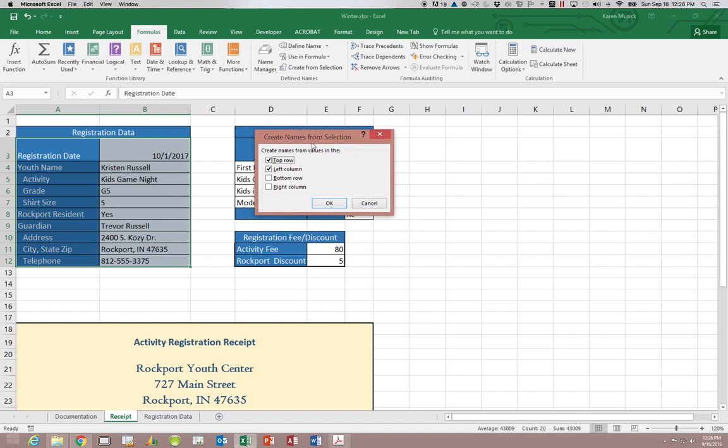It opens up this dialog box and it is asking us where the names are for each of the cells. Now we do not have names in the top row, so we're going to uncheck that box. But we do have names in the left column. So when you click OK, it's going to take the name in the left column and assign it to each of the corresponding cells in the right column. So let's go ahead and click OK.